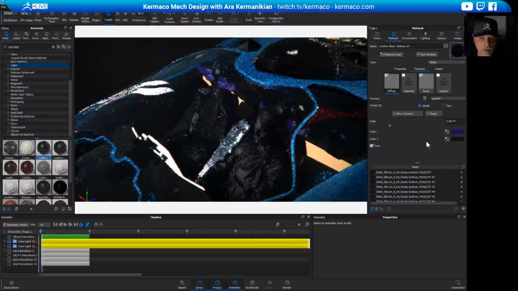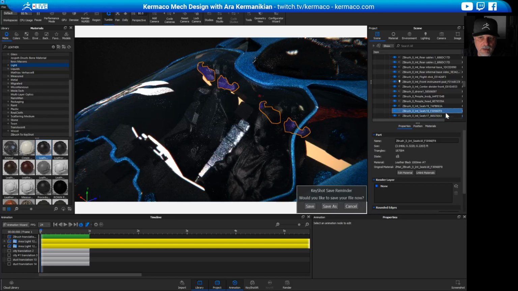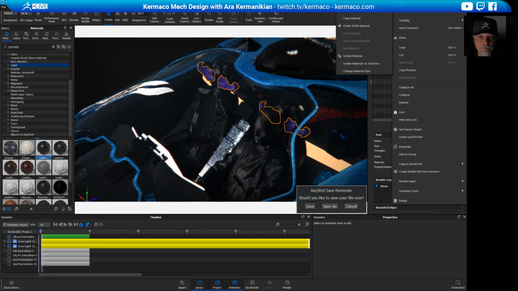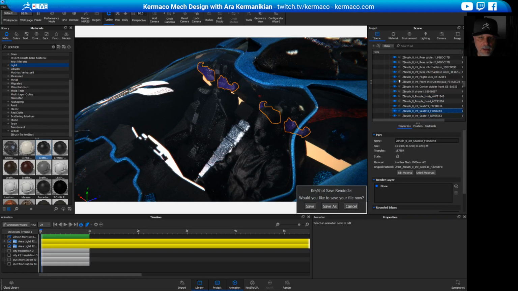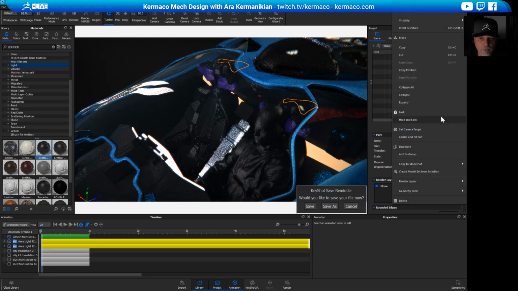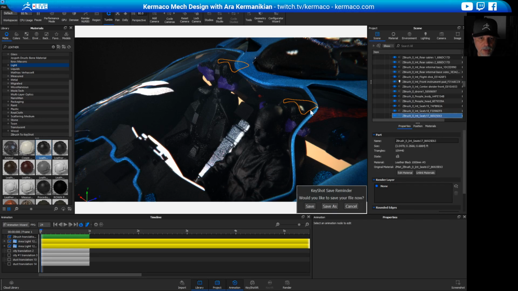Like that. Okay, accept it. So there is that. And now what I want to do is copy that material. And then let's go and see what different parts of this head seat can have that. So let's paste it here. Paste material. So this back part's going to have that material as well. You can barely see it, but it's there.